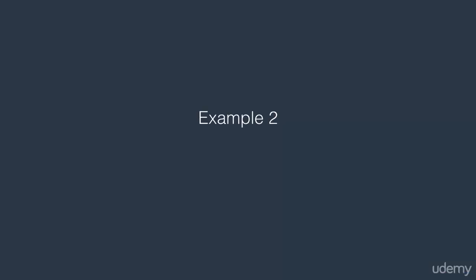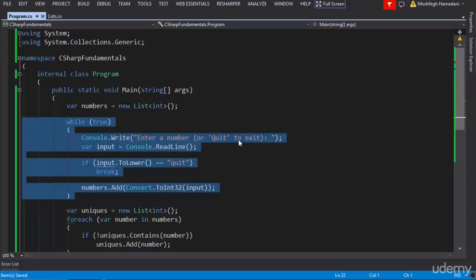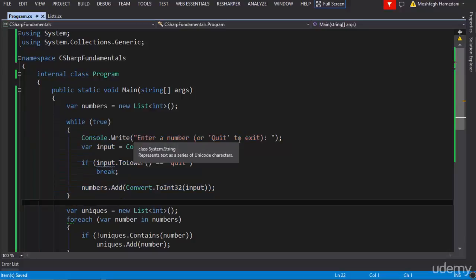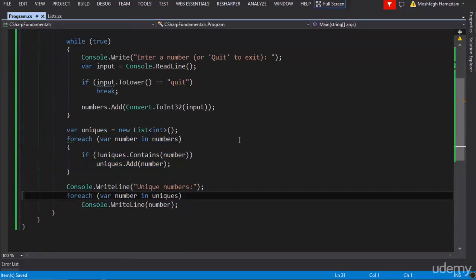Let's take a look at another example. Okay, here's the solution to another exercise in this course. So we ask the user to continuously enter a number or type quit to exit. Then from that list of numbers, we find the unique numbers and finally display them here.